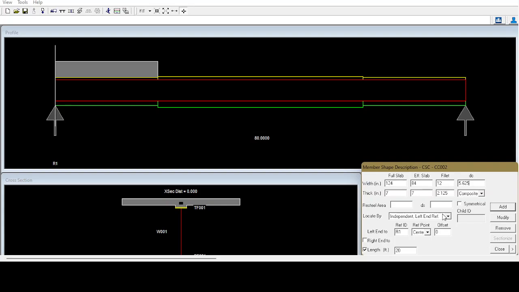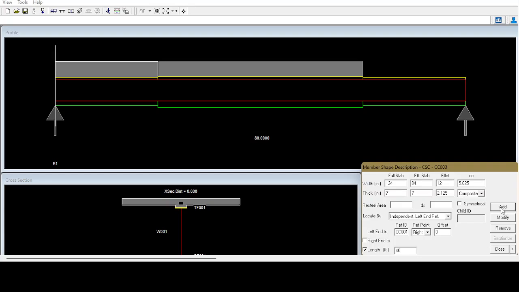Now I will use the left hand reference. I will reference from the slab that I already created, and I will reference from the right of it, and it's going to be for a distance of 40 feet. There you go.